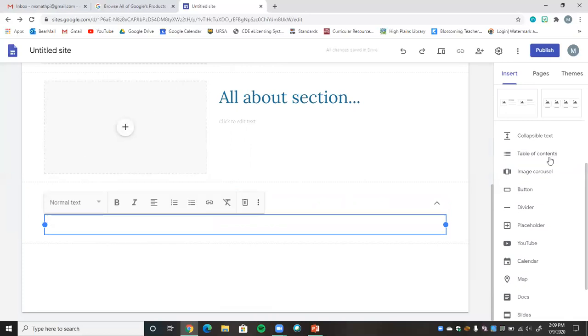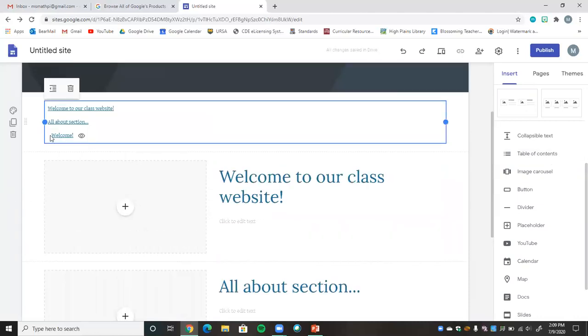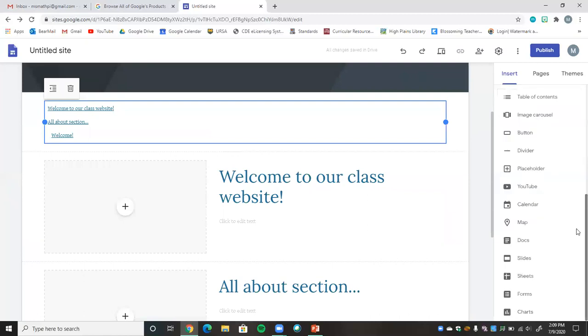So that's really cool. You can also include a table of contents, which I love. With the table of contents, once you publish it, people will be able to press the links and it'll take them to that section, which is super cool. Image carousel, that just gives you a lot of pictures back to back. A button, a divider, a placeholder.